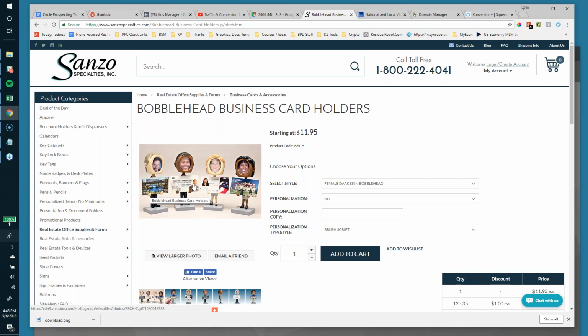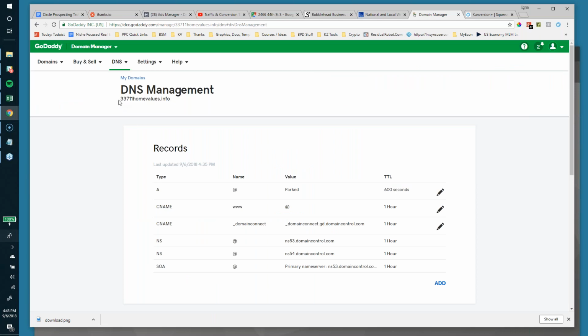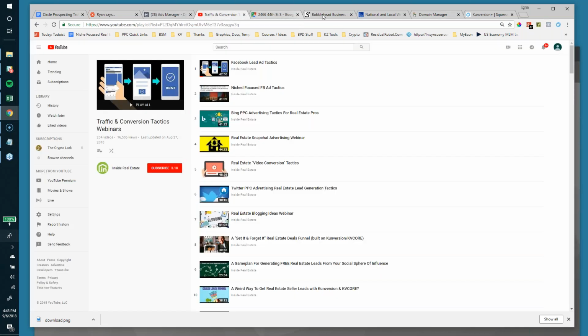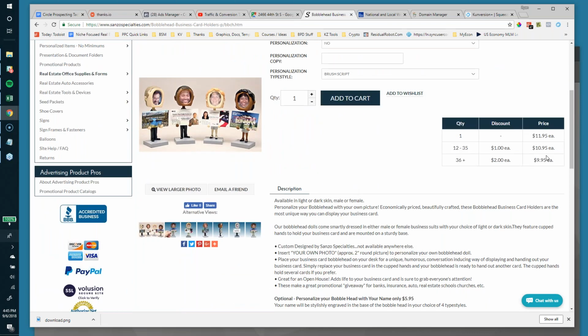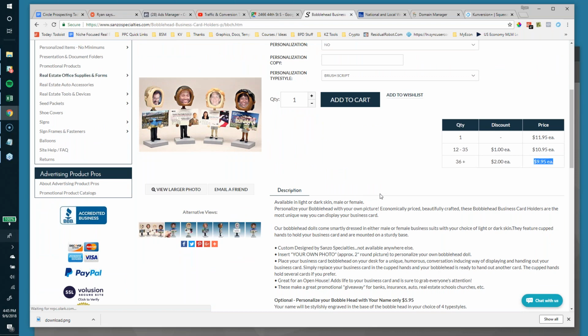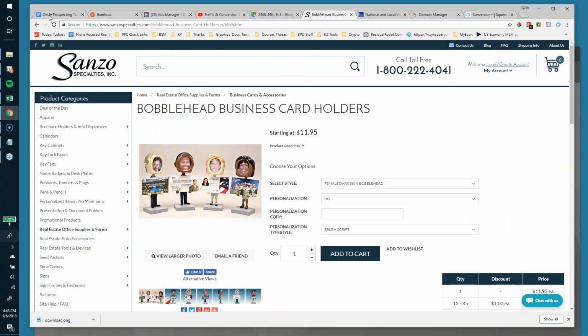The guy just loved it. He said it was a fun conversation. He let me do it for free all the time because he just liked joking with customers about it. It was like an icebreaker. But this card was there, and what you do is you flip your business card over, and on the back you have something like 33711homevalues.info. Find the value of your house, right? So these are about $10 a piece, $11.95 a piece. If you buy a bunch of them, the price goes down to $9.95 each. And that's a nice way to do something else offline.